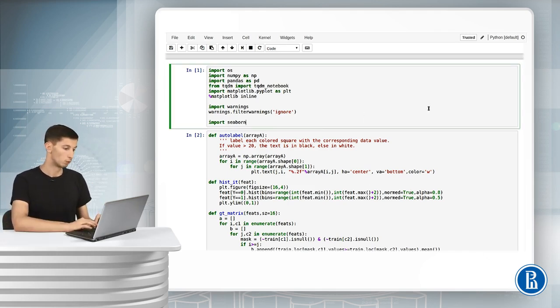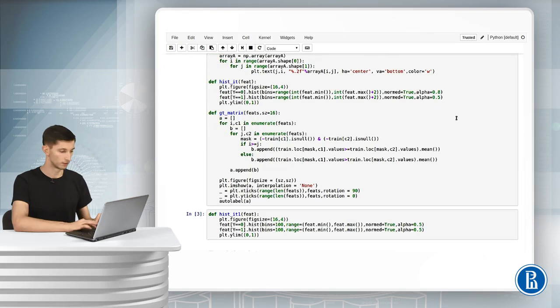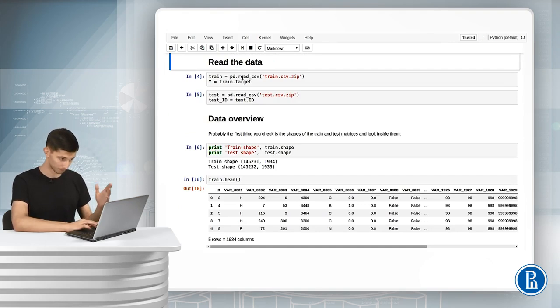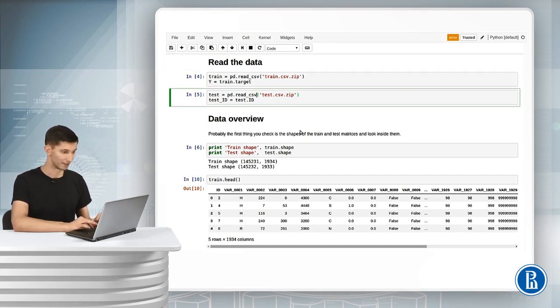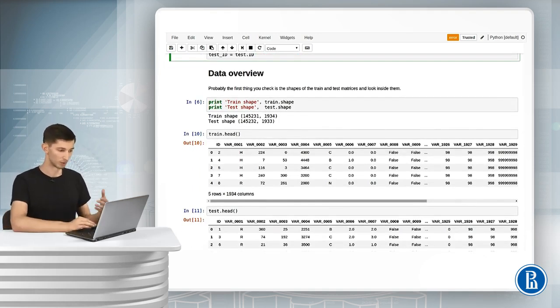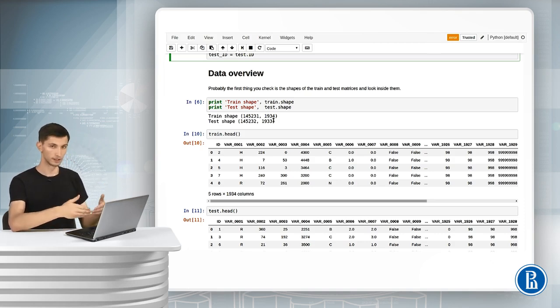So let's start. We'll first import some libraries in here, define some functions. It's not very interesting. And finally, let's load the data, train and test, and do a little bit of data overview. So the first thing we want to know about our data is the shapes of the data tables. So let's print train shape and test shape. What we see here, we have 150,000 objects, both in train and test sets, and about 2,000 features in both train and test.